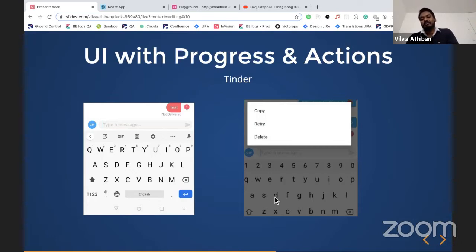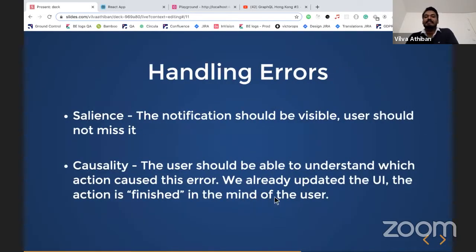Okay, now we know why we need optimistic UI, what its advantages are, what we should consider, and we have also seen some real life examples. Next is the handling errors part. There are two ways of handling errors. We have already seen the two ways in the previous examples. One is the saliency way, where the user should be given a prompt, visible error so he knows that something has failed. A beautiful example for this is Tinder. When the message fails, it throws an error in your face and tells you that your message did not pass through. Second is the casualty way.